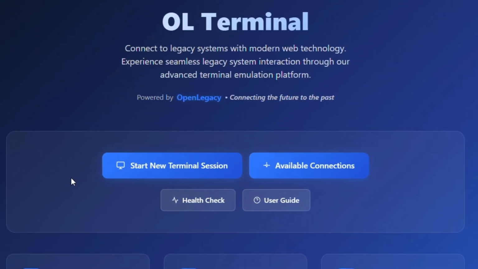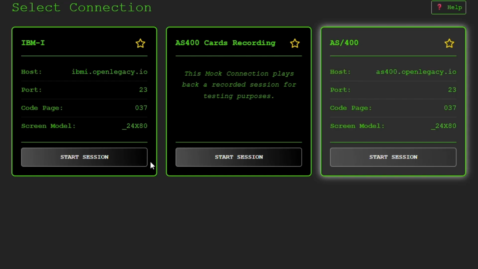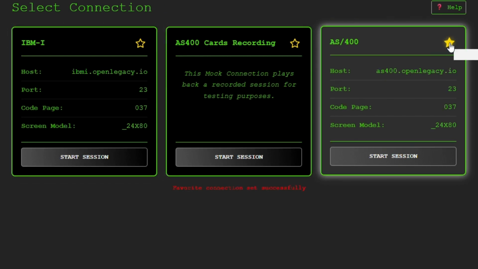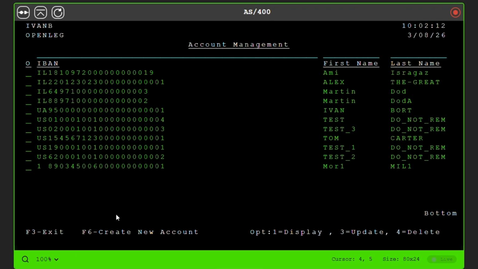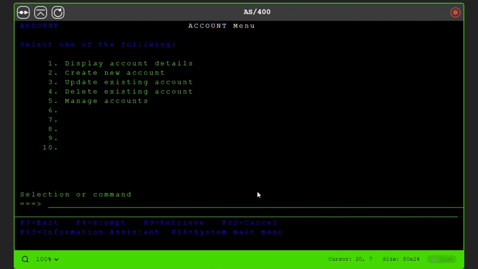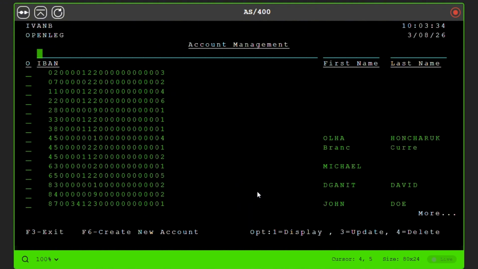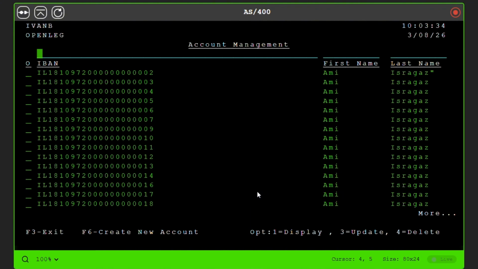To start, click Start New Terminal Session. If you've already selected a favorite connection, you'll be connected to it automatically, making it quick and easy to get back to work. No favorite yet? No problem. You'll simply be redirected to the Available Connections page, where you can choose the connection you'd like to start.